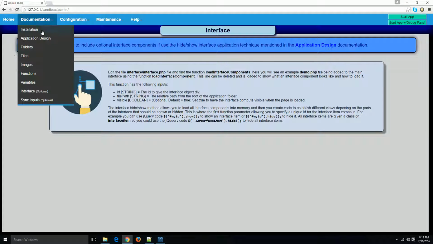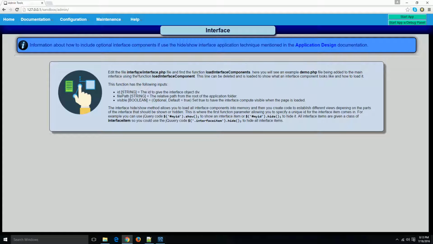Earlier, when I was in documentation application design, I talked about a method that I suggest when doing your web application design, and that is to load all your interface components into memory and only show or hide what you care about at that time. This talks about it in a little more detail, the file that you want to edit to do it, and a function to actually include that interface object, or interface file in this case.